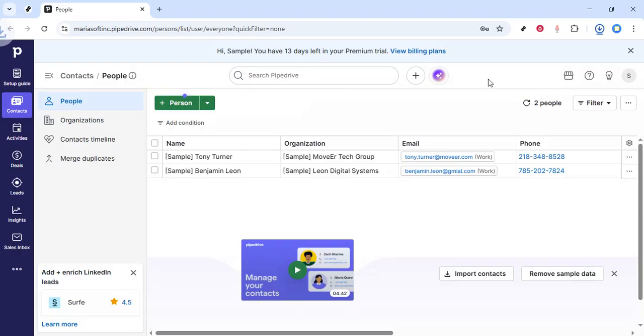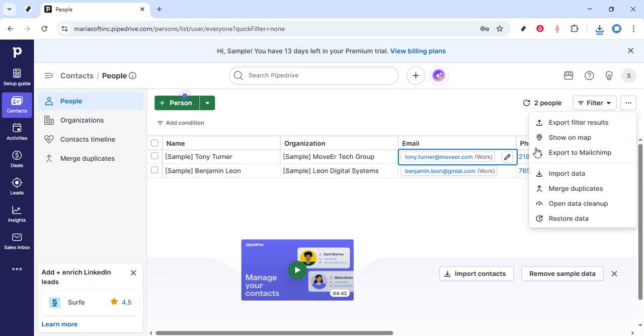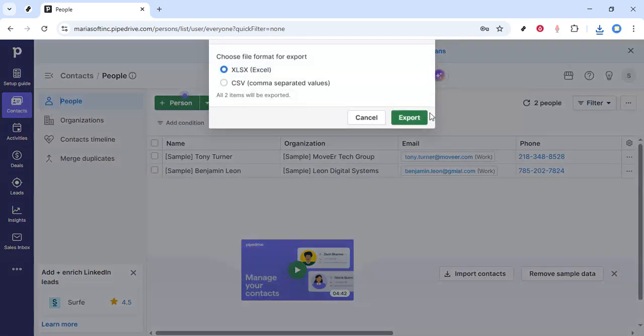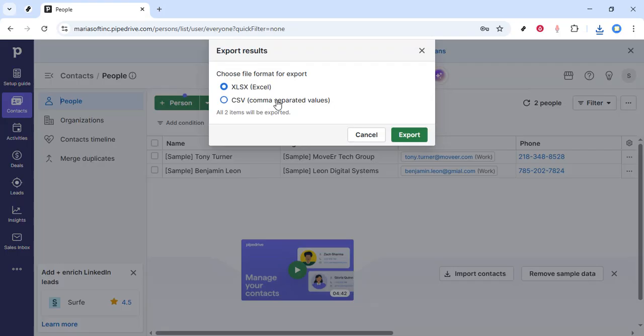Pipedrive typically offers options such as exporting to a CSV file, which is compatible with most spreadsheet applications like Microsoft Excel or Google Sheets. This format is ideal for further data manipulation or storage. Before proceeding with the export, double-check your selections to ensure accuracy. Once you're confident that everything looks good, go ahead and initiate the export.